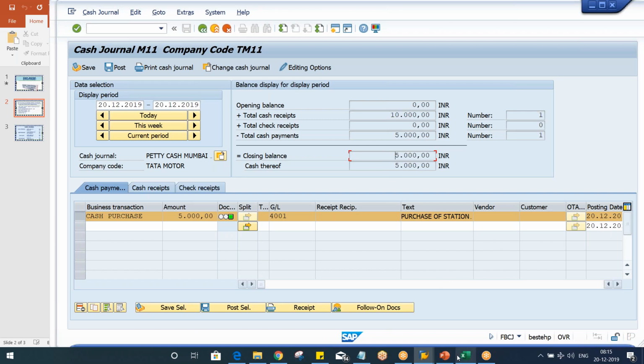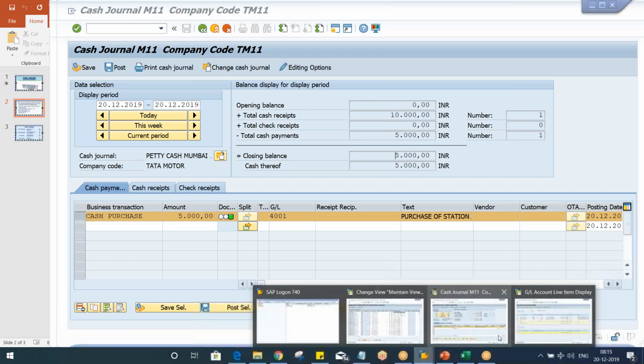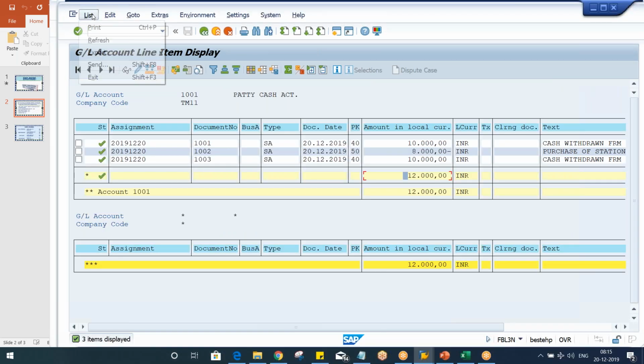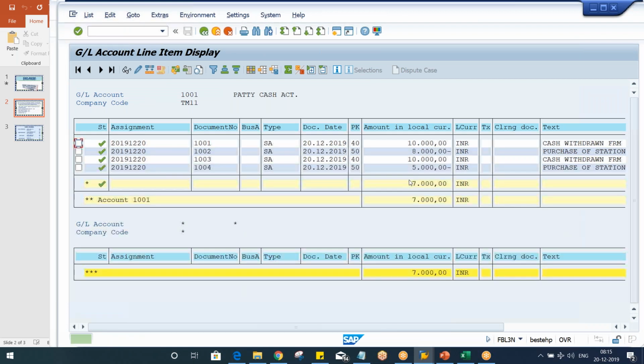So how much total cash in hand, guys? If you have a look here at GL level, we are having total 7,000, right? So here, guys, at GL level, we can see the consolidated balance only, right? If you publish your financial statement, what amount is going to be shown, guys? All the GL amounts are going to be shown. The petty cash GL will always be one.